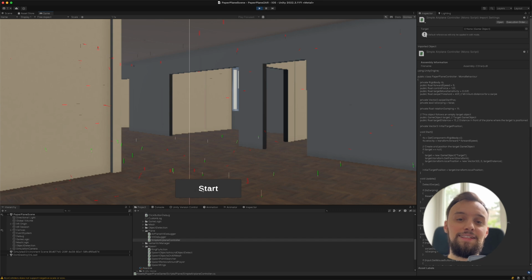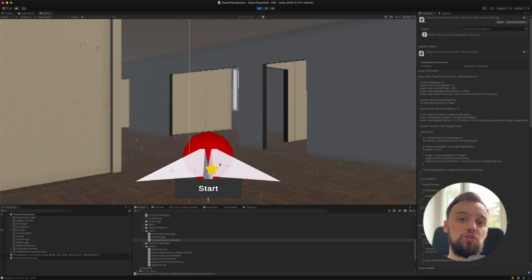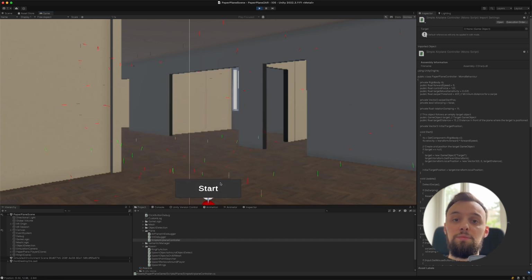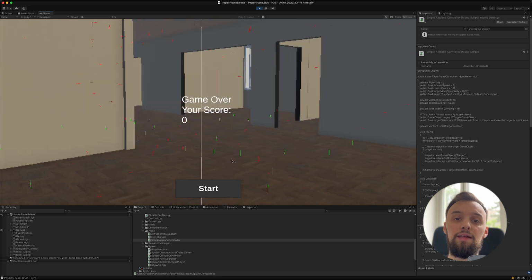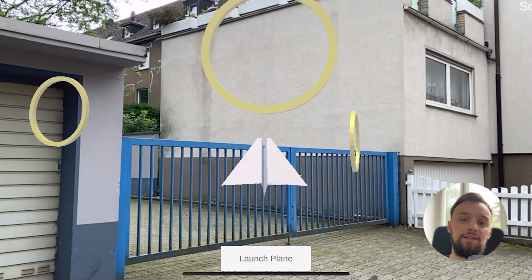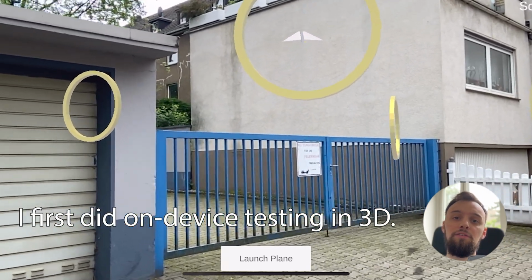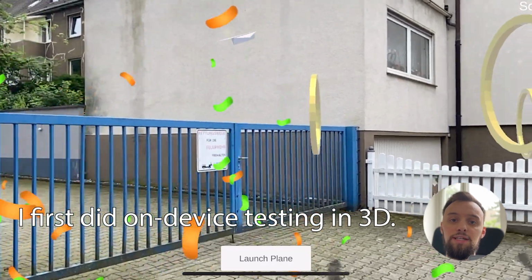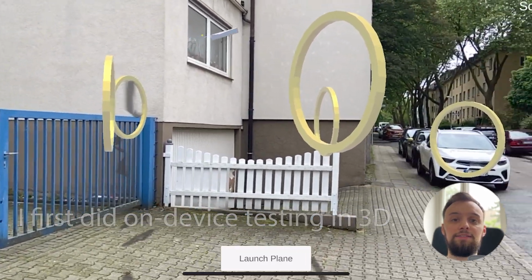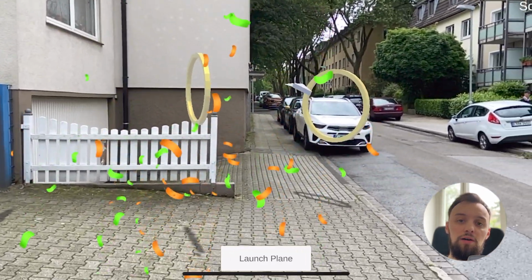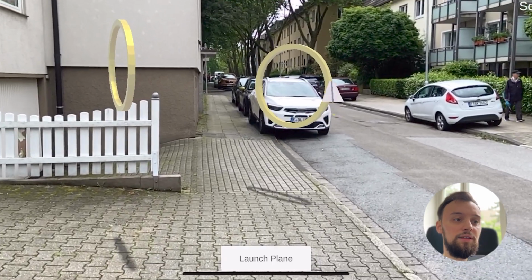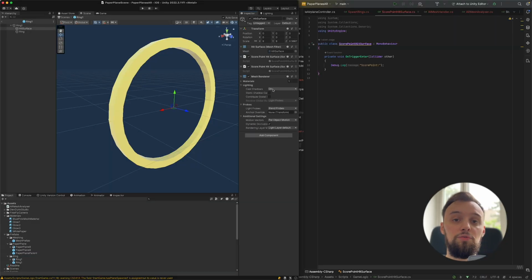So to make testing easier, I added this launch plane button where you could just pretty much restart the game. And then I did a lot of in-editor testing. Then I also did some on-device testing, did some adaptations in the script, and finally got some okay results after a few hours.